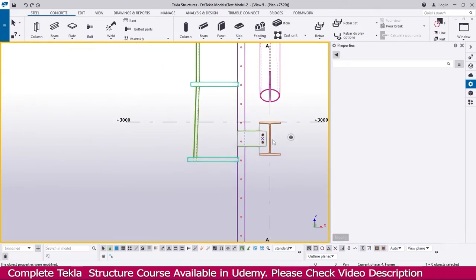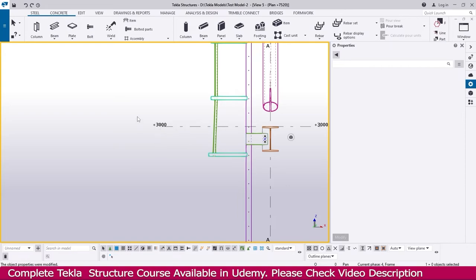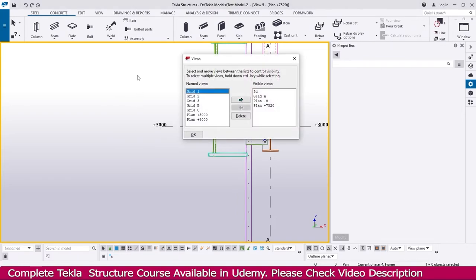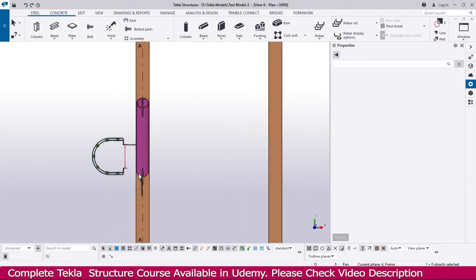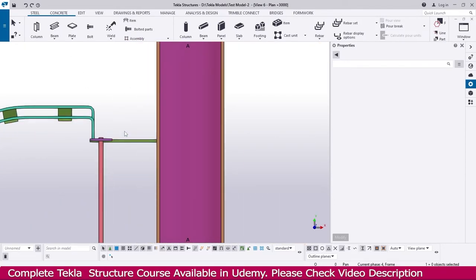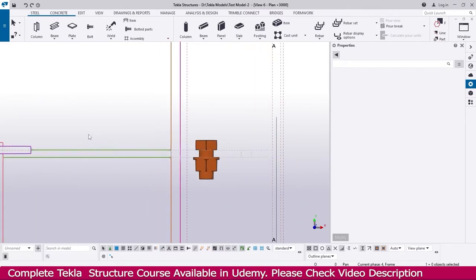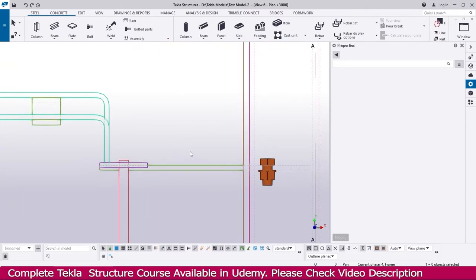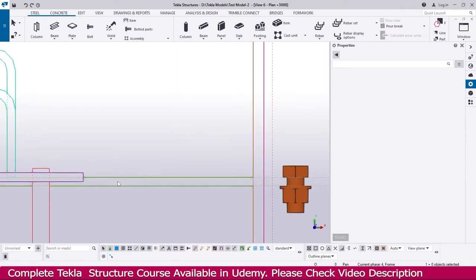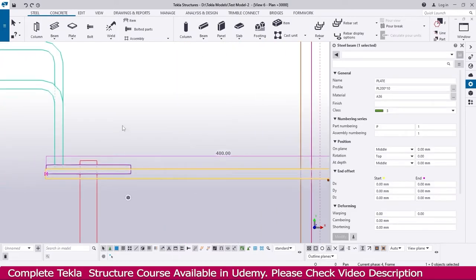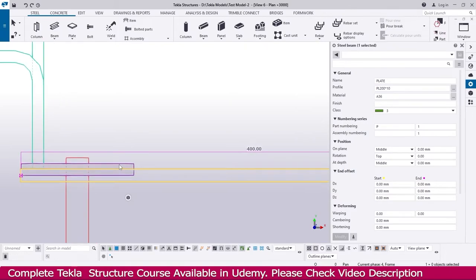Now just go to this elevation, which is 3000. Press Control I, select this 3000, and double click, and you will get the view of that elevation. Press Control 1, and you will get this view. See here, we need to adjust something. See, it is coming exactly here, but select this plate, and we need to fix it exactly here.